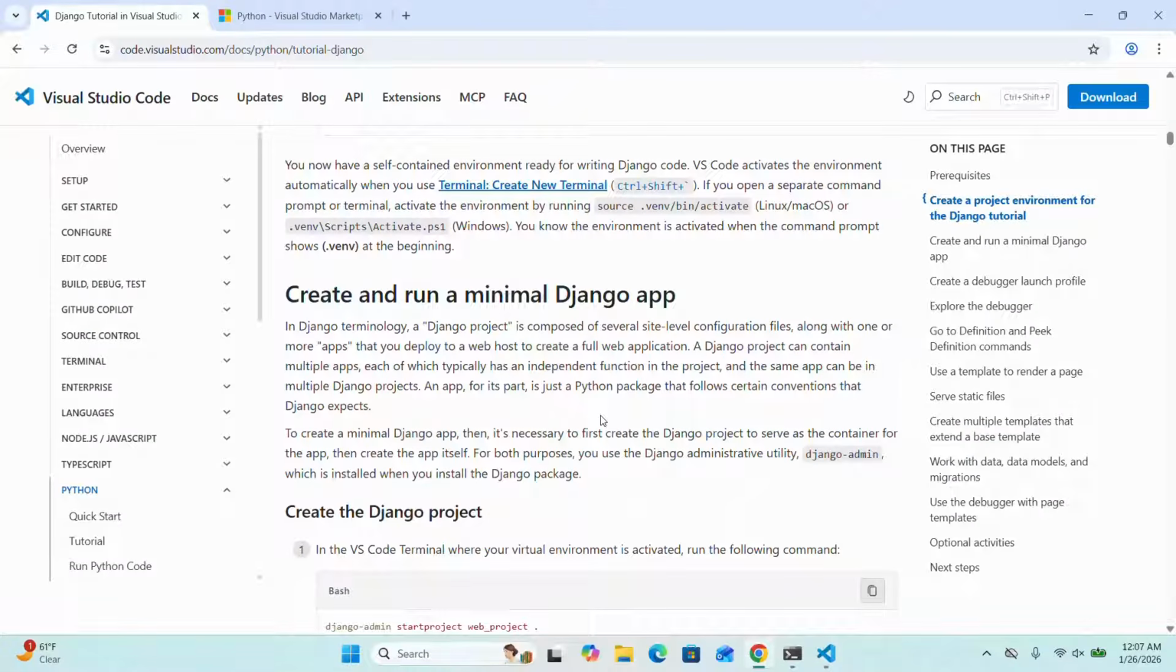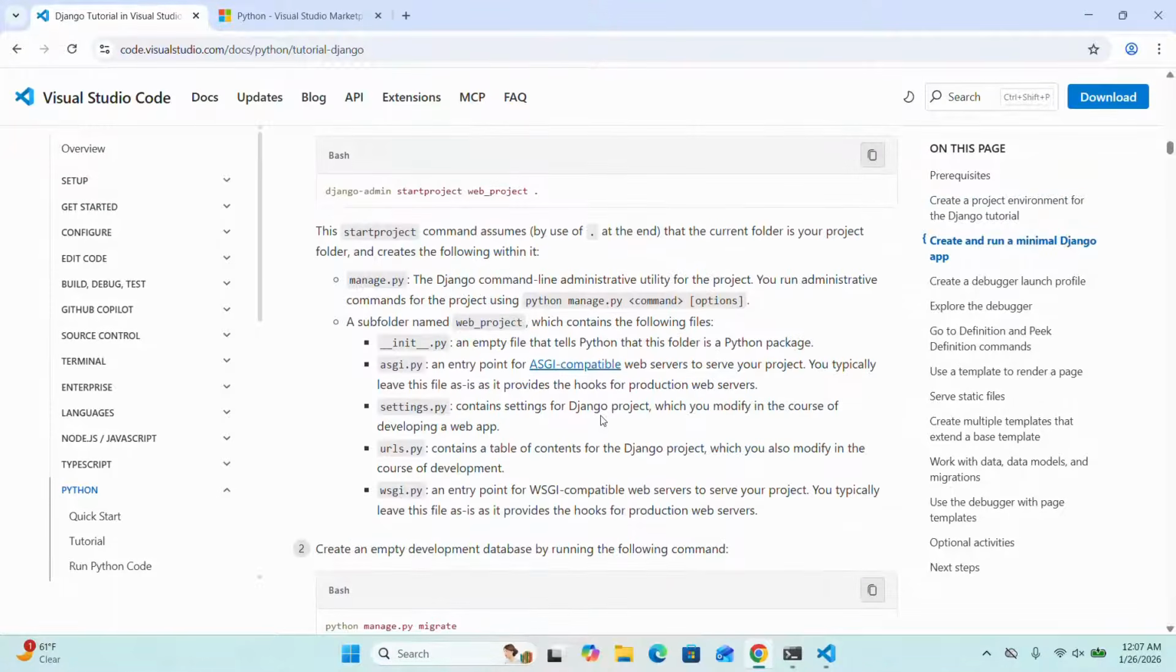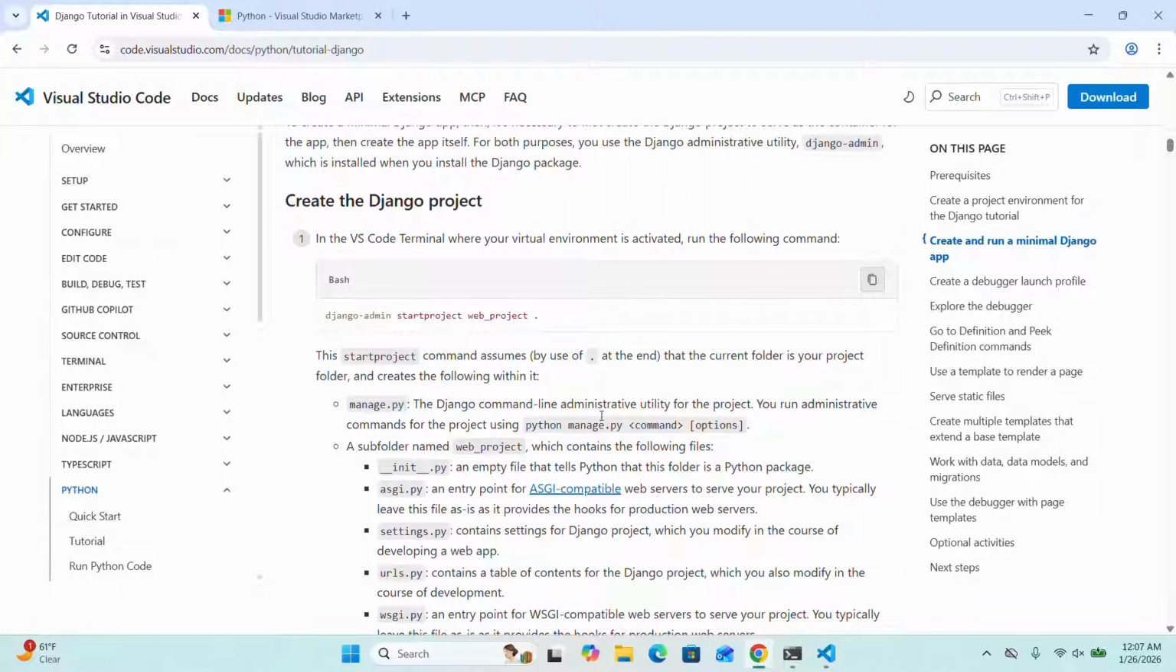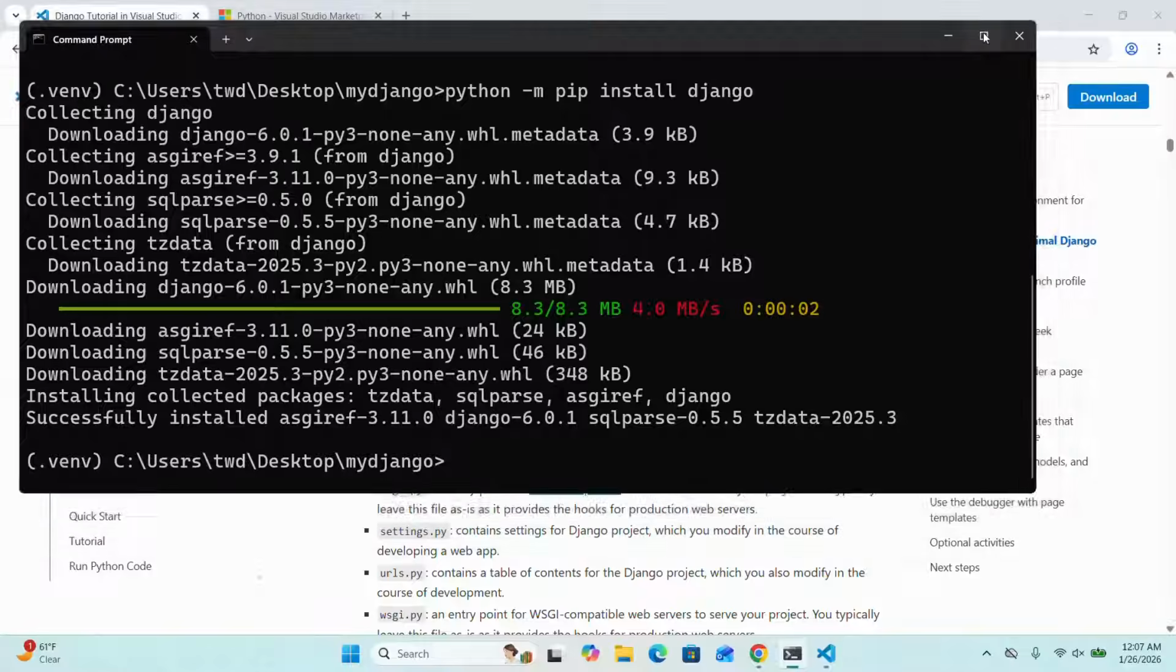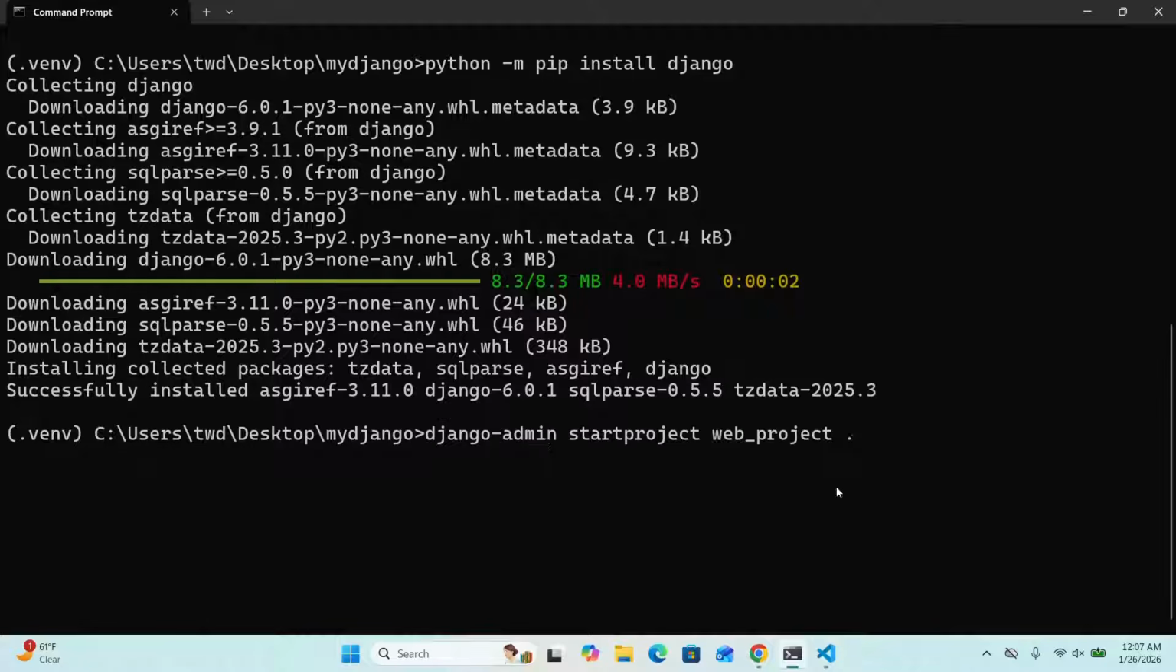Now I'm going to create and run a minimal Django application. So use this command to create a Django project in this folder. Okay, and this is the project name. I'm going to name it mysite, then hit enter. It may take a while.